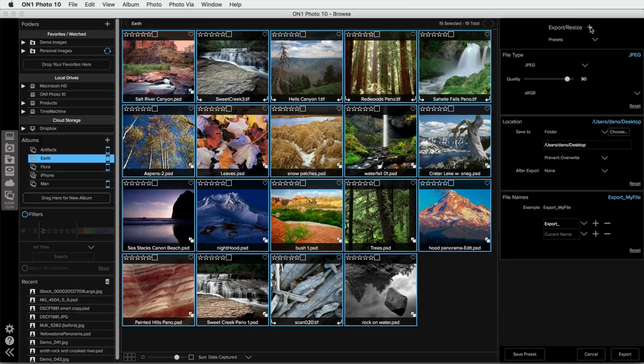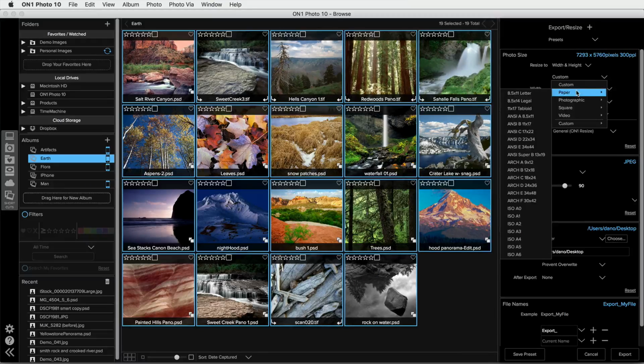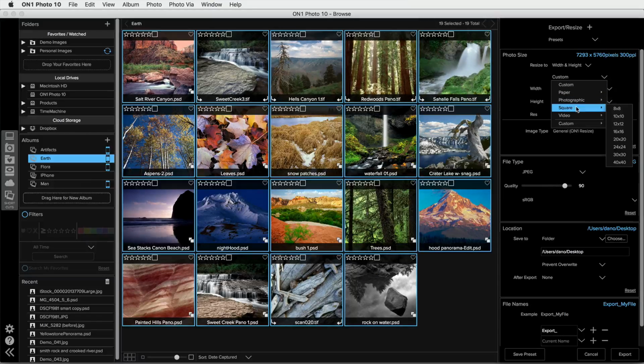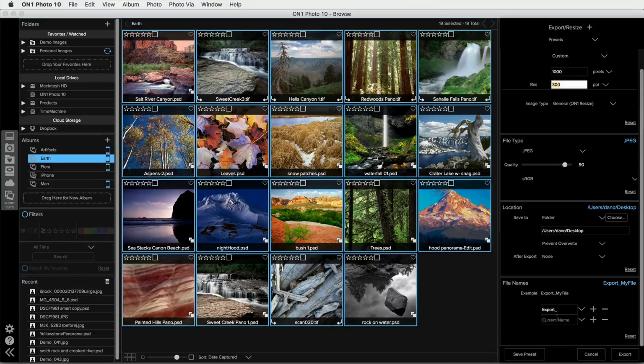If I want to resize them, I just click the plus button at the top, and I can add photo size. Now I can pick those same sizes that I saw using the crop tool, or I can type in whatever size I want. Let's say I want to set these to be the long edge of 1,000 pixels. There we go. Now it'll take all of these photos of different sizes and proportions, it'll resize them so that their long edge is 1,000 pixels, and make them a JPEG, save them to my desktop with the naming option that I want.